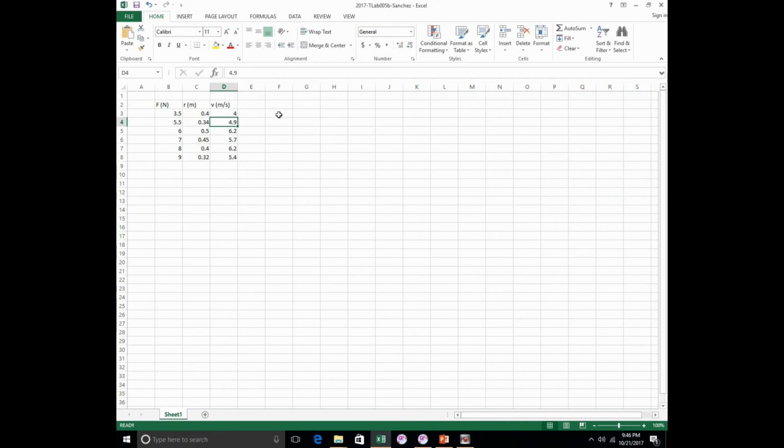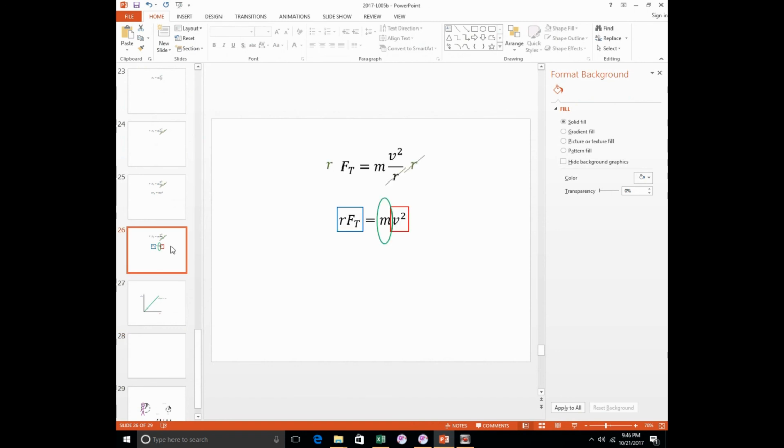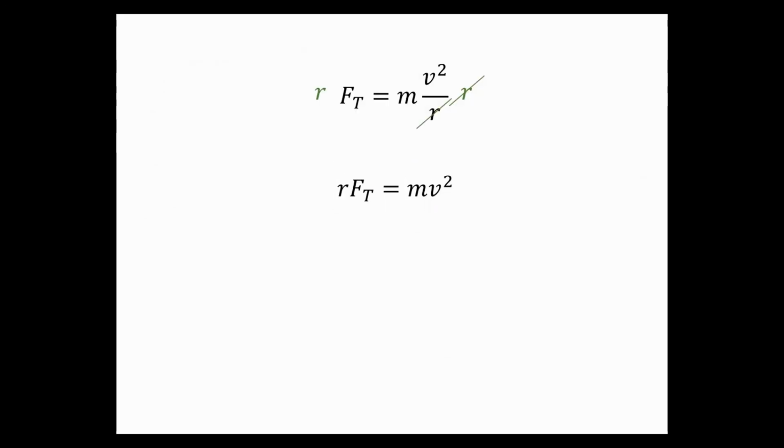Now here's where we're going to bring back up what we had mentioned before when I walked us through with the PowerPoint. There are a couple things that you could do. Let me back up some. We could do the force of tension versus our speed squared over r, or we could also do what I recommended, our radius times our force of tension equals our mass times v squared, our speed squared.